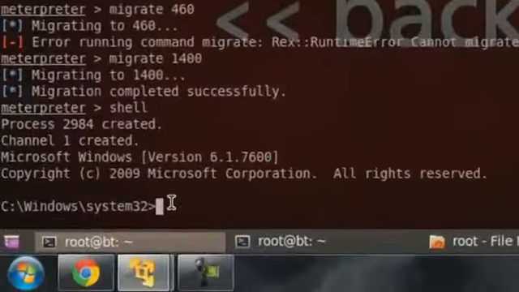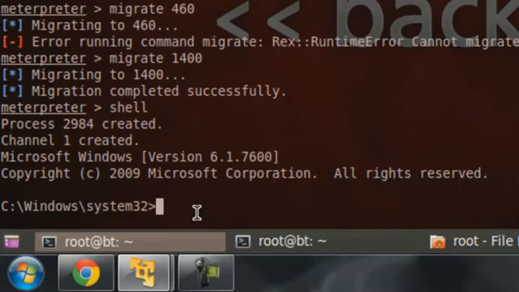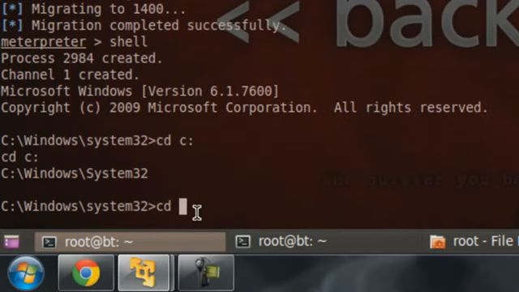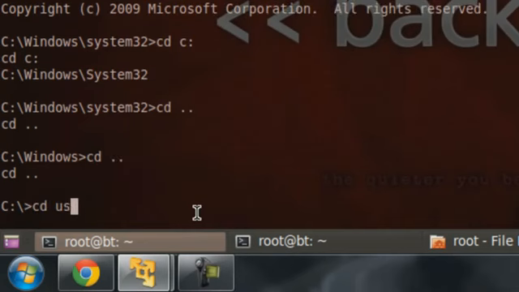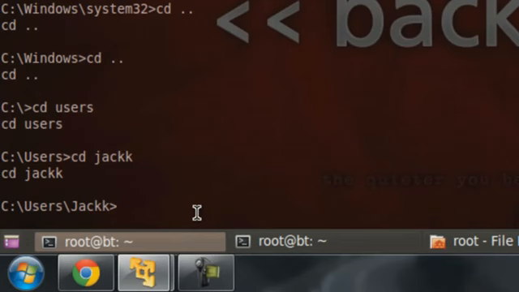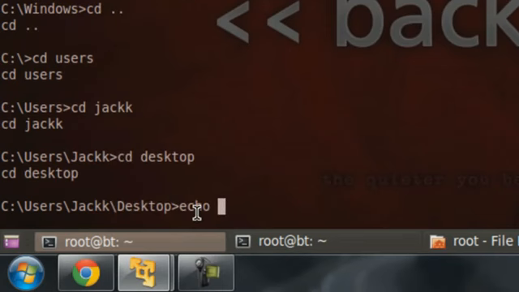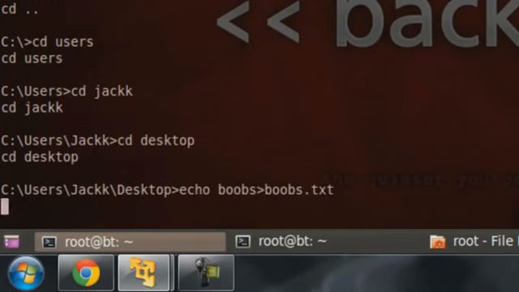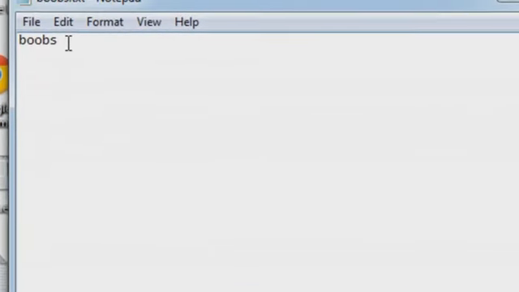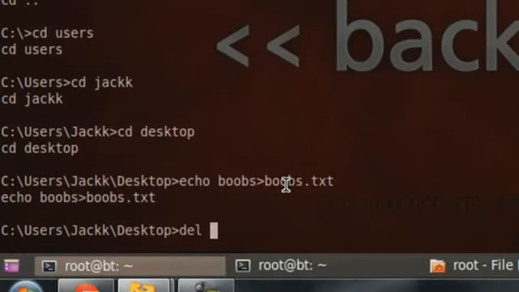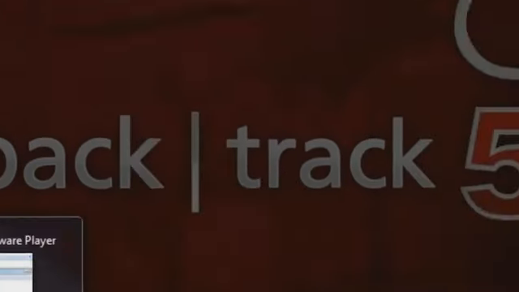I'm going to type shell, and this will drop me into the CMD of that machine. So I'm going to do cd slash, I'm going to navigate to the C drive. Well, I'm going to try anyway because there's no slashes. And then I'm going to go to the users, to the jack, to the desktop, and I'm going to create a file. So I'm going to put boobs. I'm going to say this is boobs.txt and press enter. If I go to this machine now, you see that boobs.txt is on the screen. And I can delete this as well, so if I do del boobs.txt, see that this is now gone.